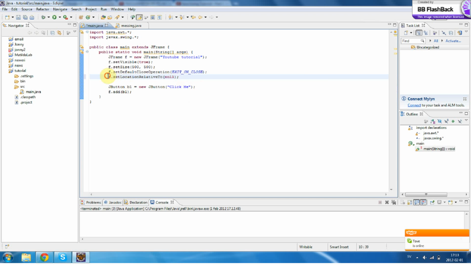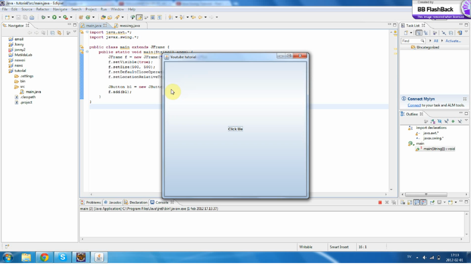Now what this is doing is it's saying F, well, your JFrame, set the location of it relative to nothing, to null. So it's not relative. It's not gonna be in this corner. It's not gonna be on any side. It's just gonna be null. It's just gonna be in the middle. So if we save this and run it, it will actually just pop up in the middle. So that's a small little trick, I guess.